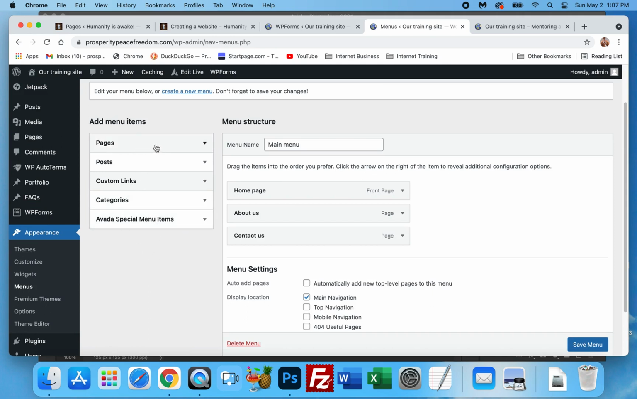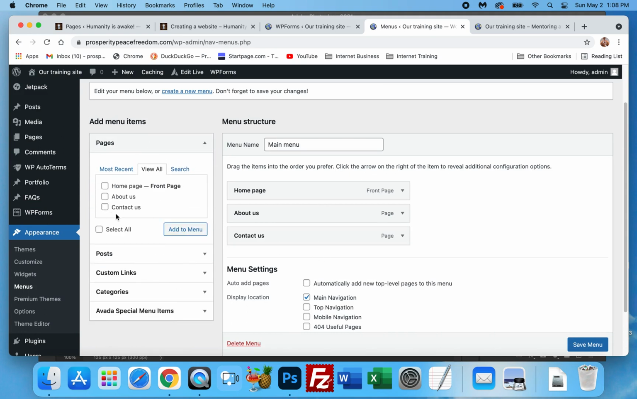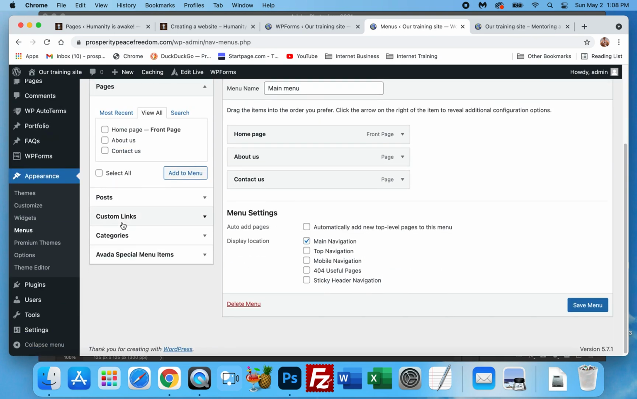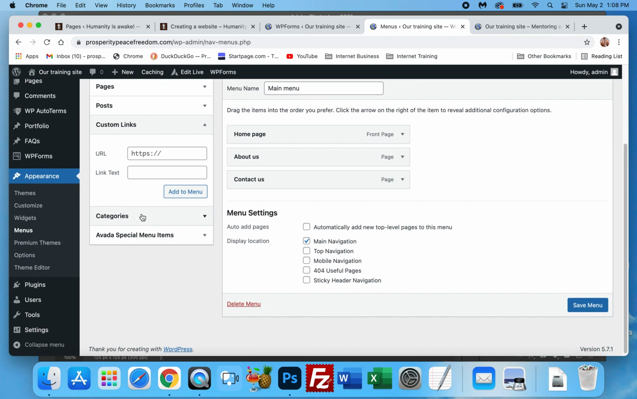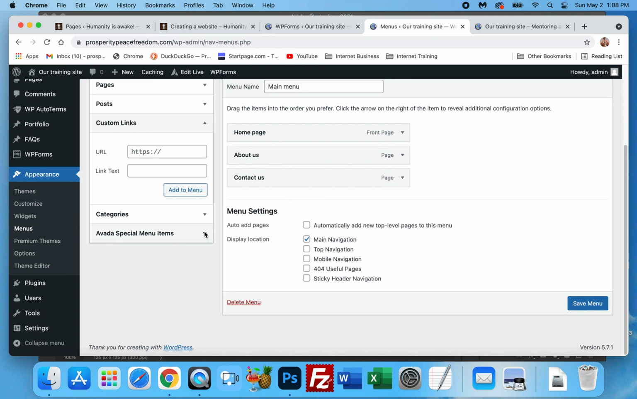Right? When you create a new page, say when we create a video gallery, you'll come back in here and add the video gallery here. You'll just go on pages and click it and add it to your menu, and it'll just add to your menu. Alright, and you can create custom ones where you just put your link and put the text in here, and then you just add it to your menu. Alright, so that's how you build a menu.